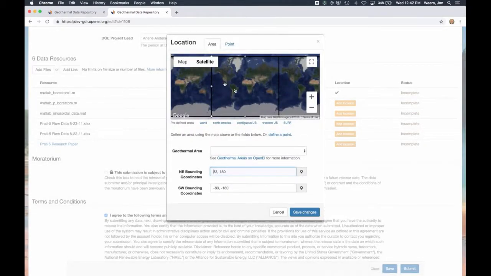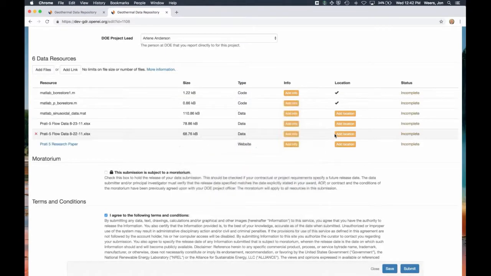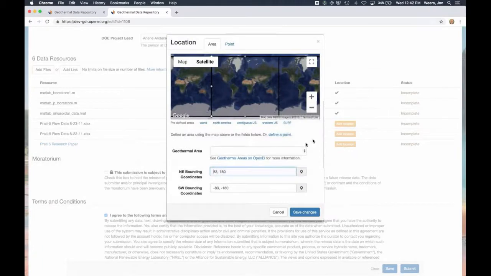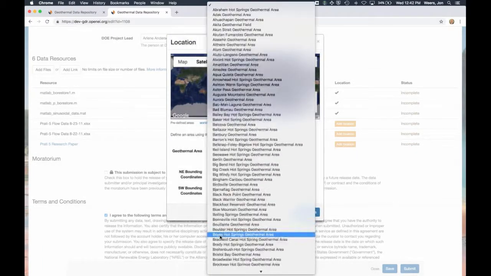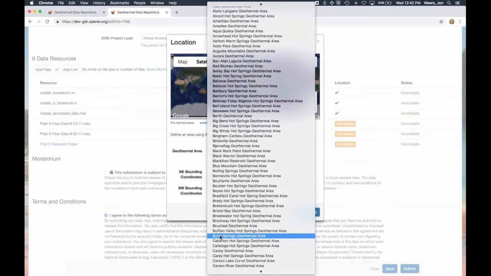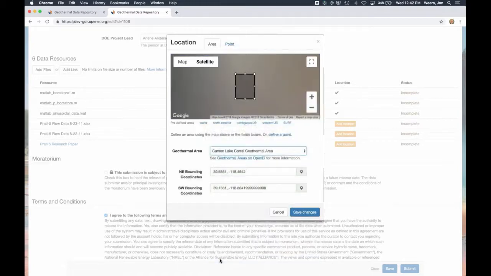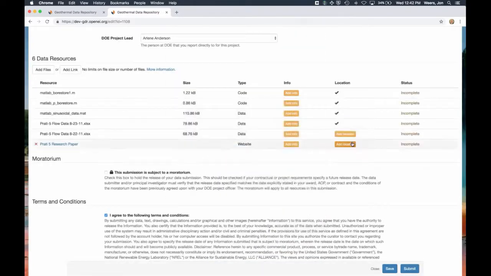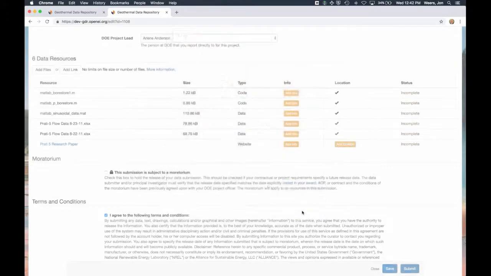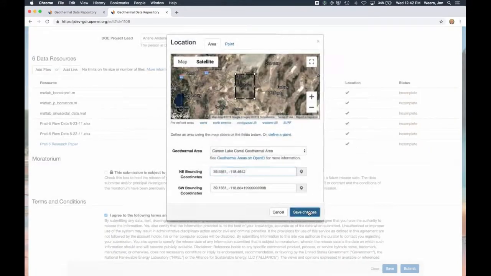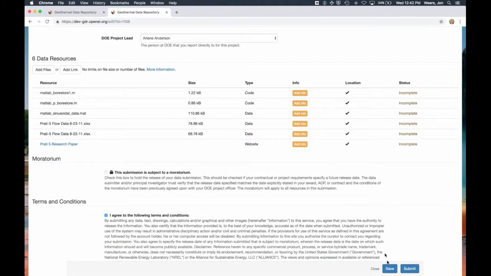And once I select a location, it'll sort of remember that, and I can just go really quickly and add it to as many as I want. And we'll say the well-specific location was in, oh, I don't know, we'll say Carson Lake. So I can pick Carson Lake out of there and add that. So now I've got my location information for all of my resources, and I'll go ahead and save.